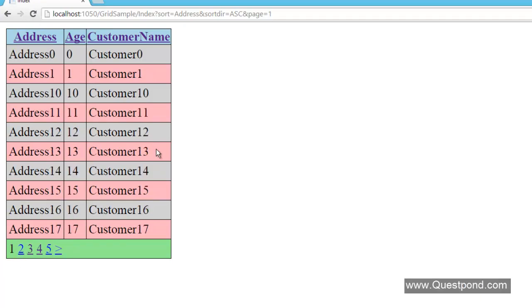It also looks good. Next, let's say we don't want to display this address column here, and we also want to customize these headers. Instead of showing customer name, we want to display customer space name.